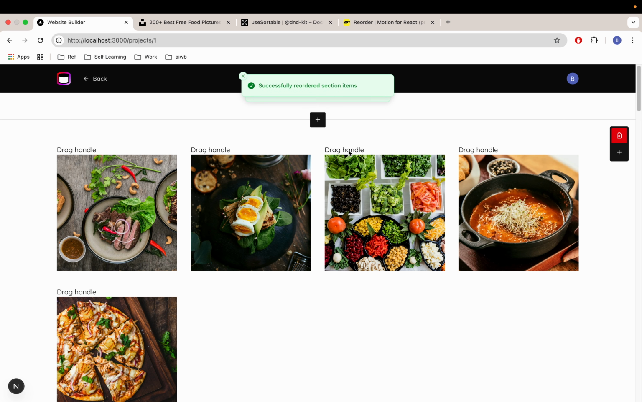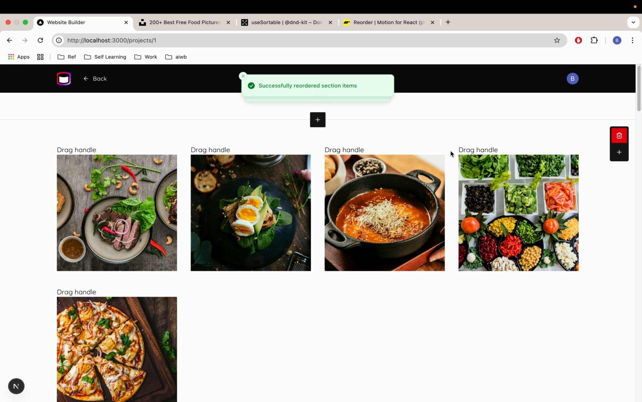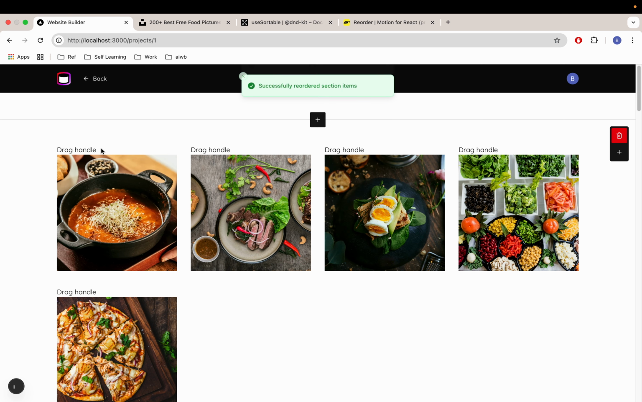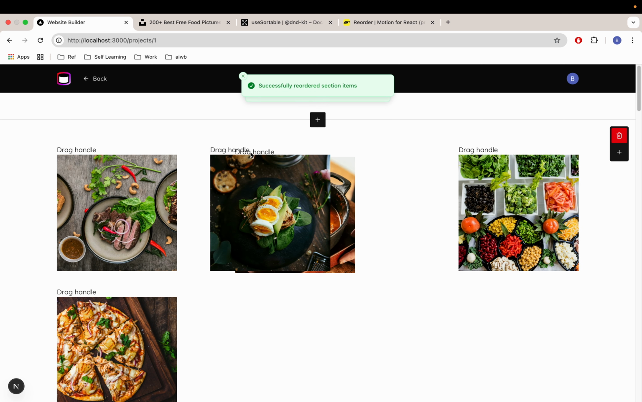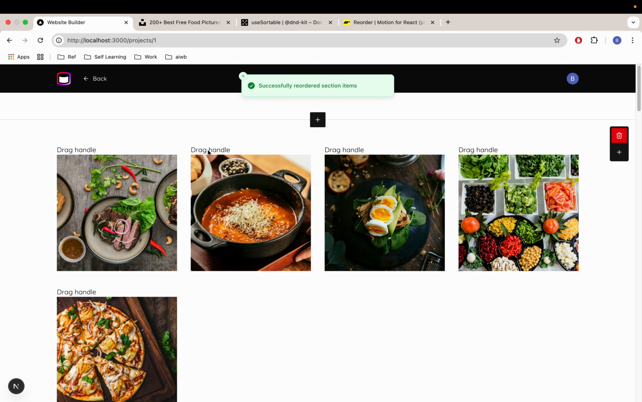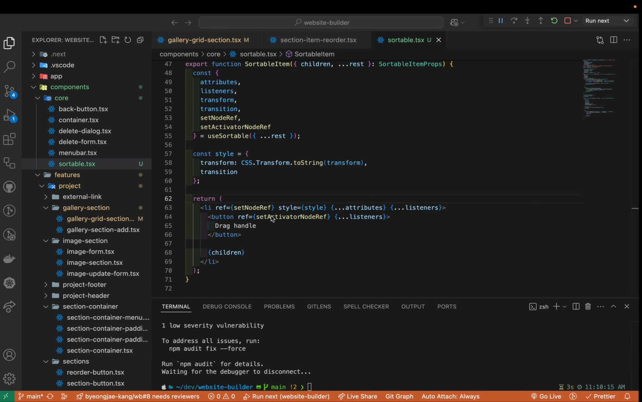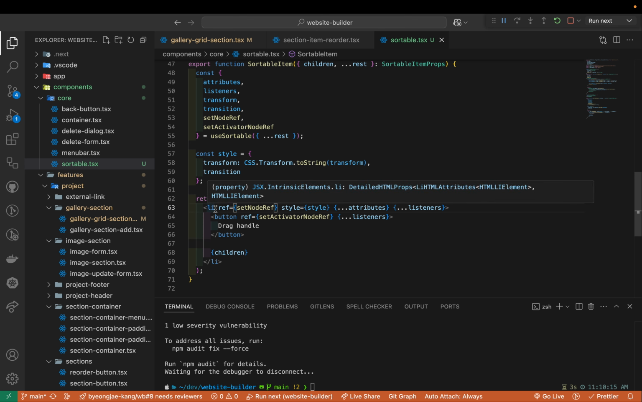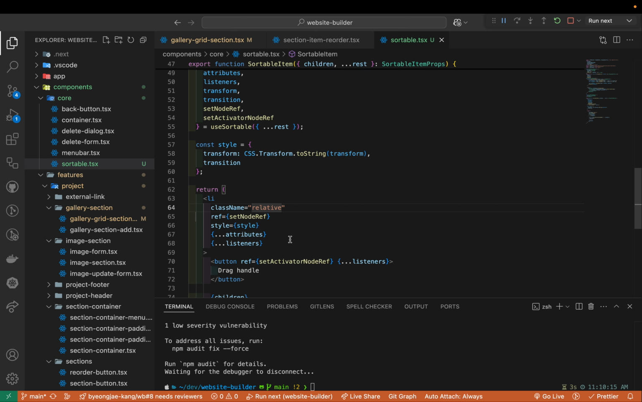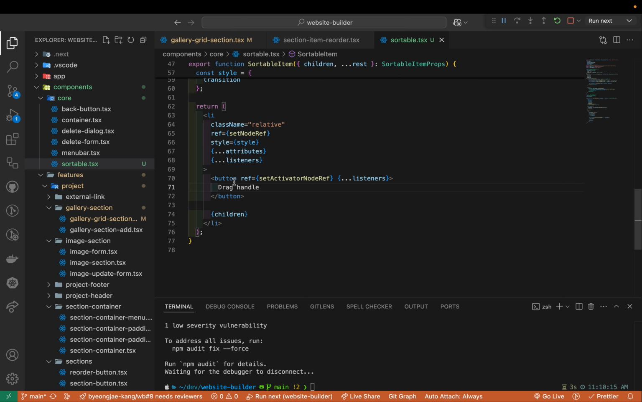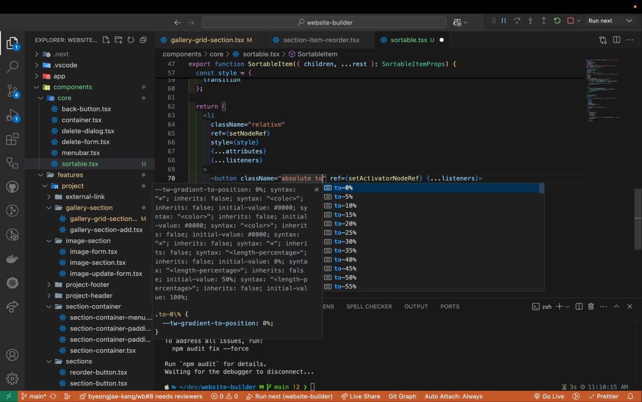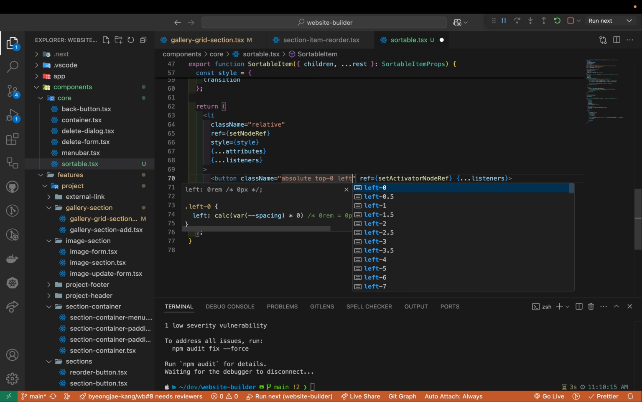You needed to drag it like that, right? Yeah, so that's how it's working. But what I'm going to do is making this guy absolute, okay? So to do that, I'm gonna have class name here, and then this one will be relative. And then here, this button will be class name. I'm gonna say absolute, top 0, and the left maybe negative, maybe 8.